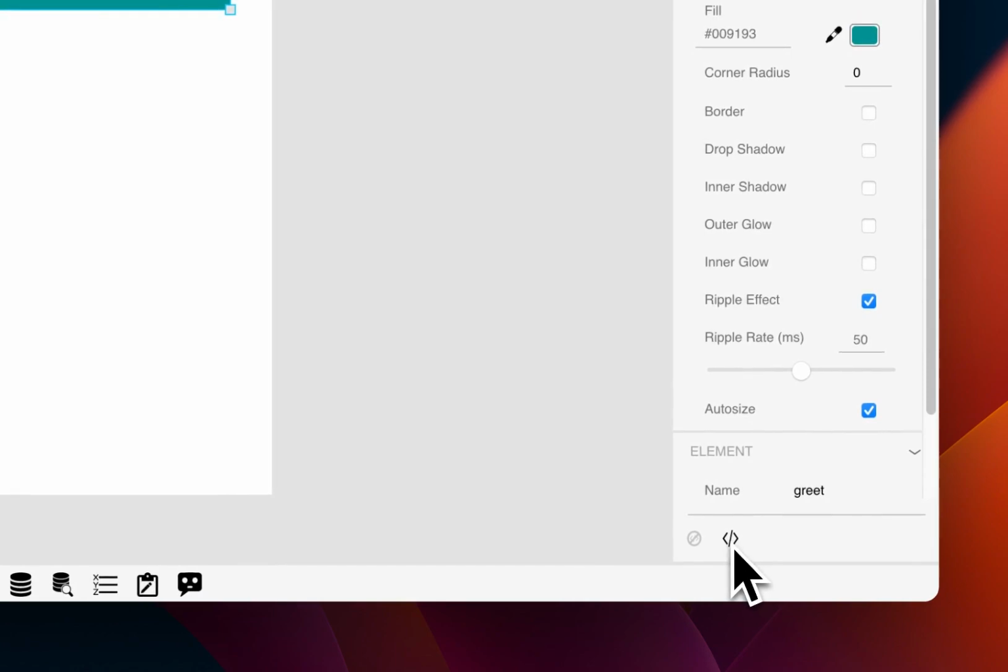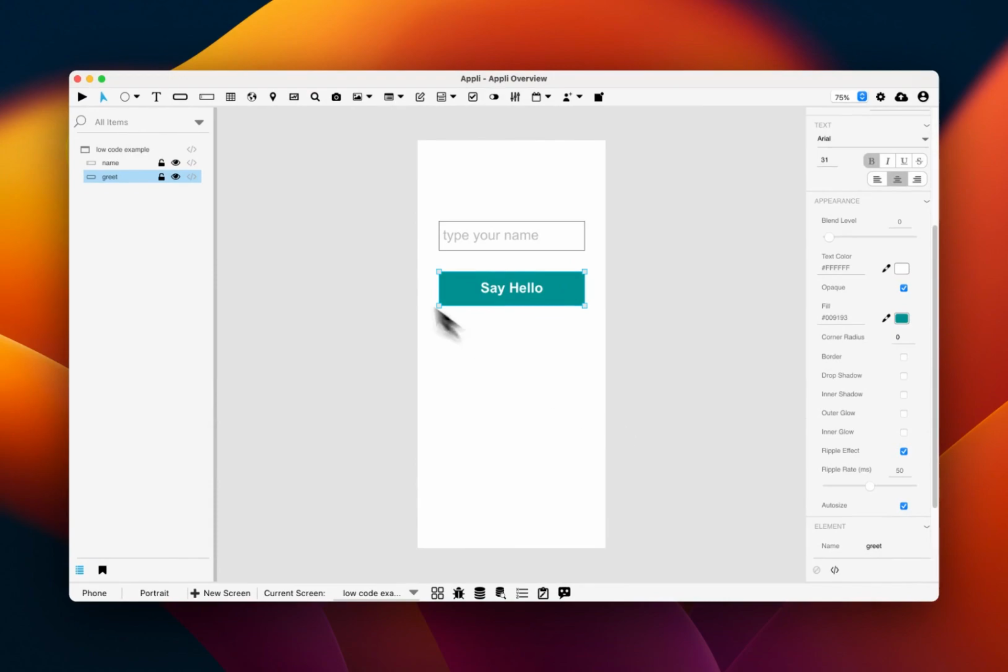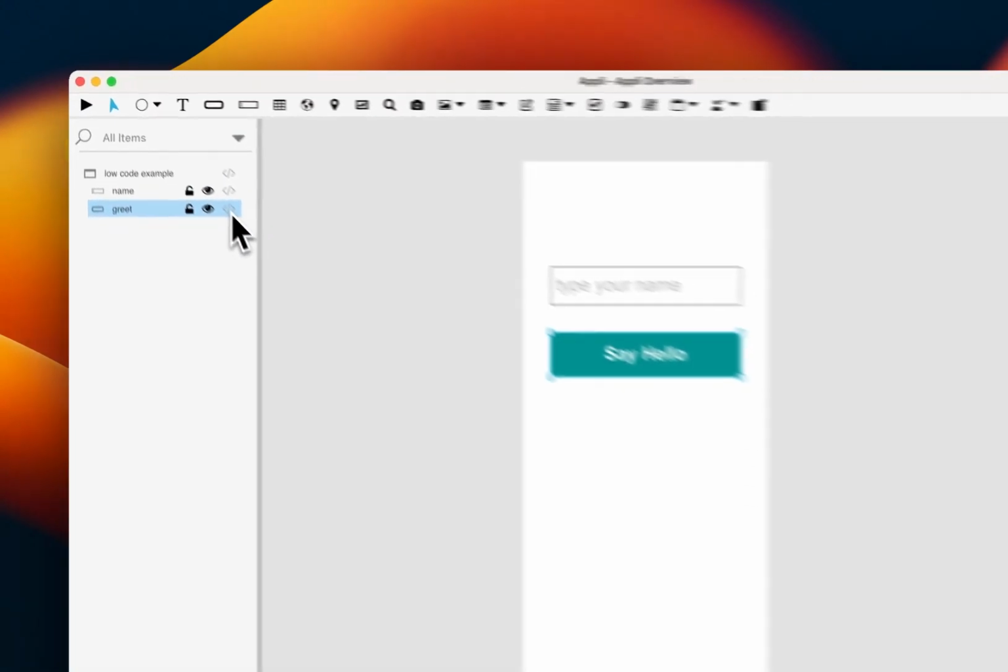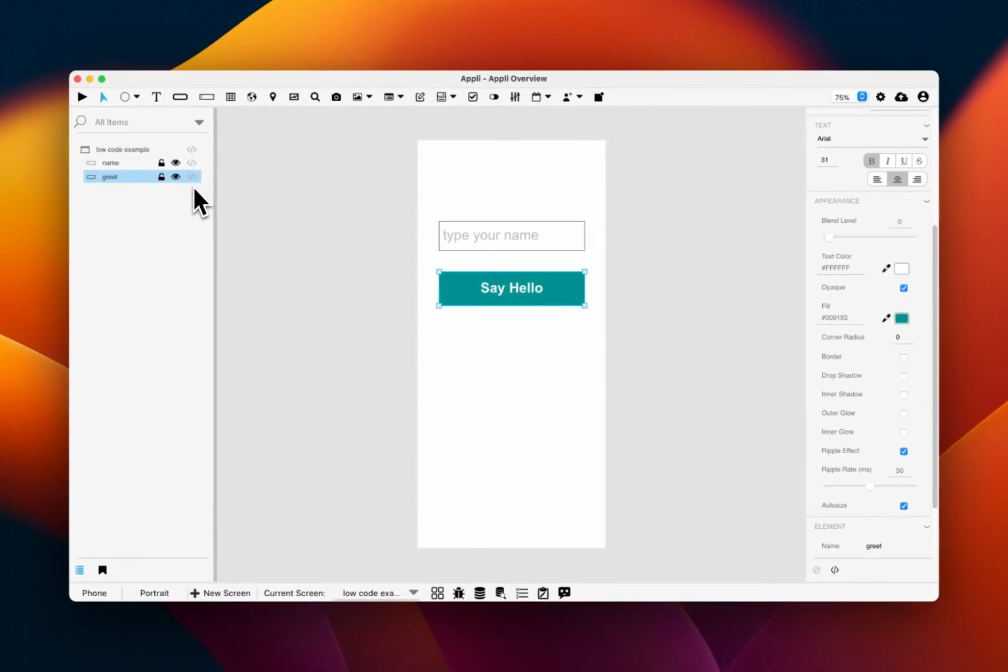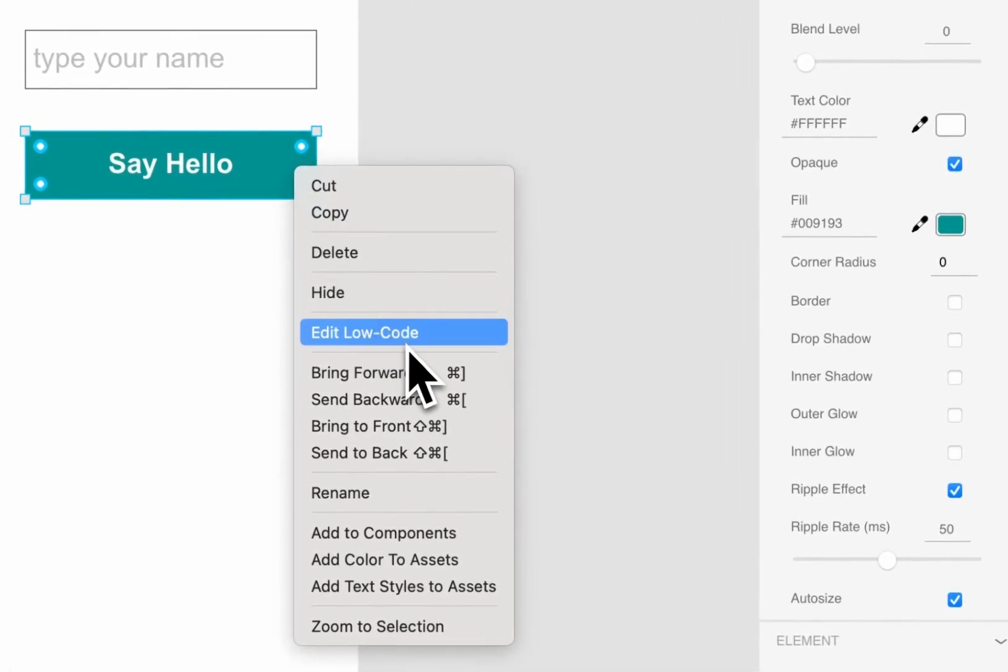This is the low-code icon. So clicking here activates the editor. You can also click it here. You can see that since this column is grayed out, it means that neither the screen, nor the field called name, nor the button called greet, none of them have got any no code associated with them. So let's open it by clicking here. You can also use the contextual menu and edit low code.